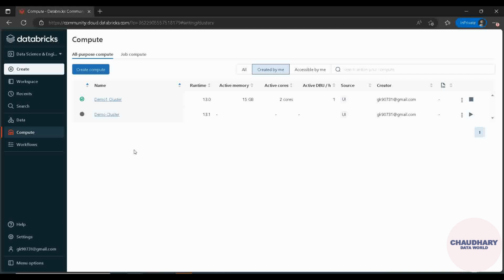Yesterday, if you are aware, I covered in the video how to create a cluster. Yesterday's cluster was the demo cluster. Today I have created one new cluster, demo one cluster. As this Databricks is a community edition, you can't restart your pre-existing cluster. So for today I have created a new cluster, that is demo one cluster, which I will be using ahead in the notebooks and in creating tables.